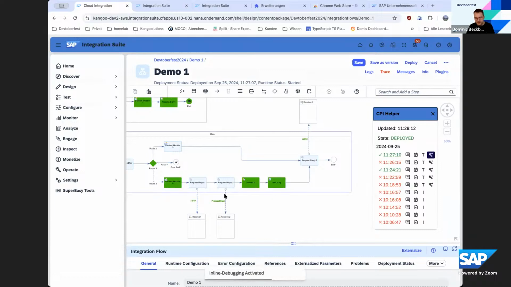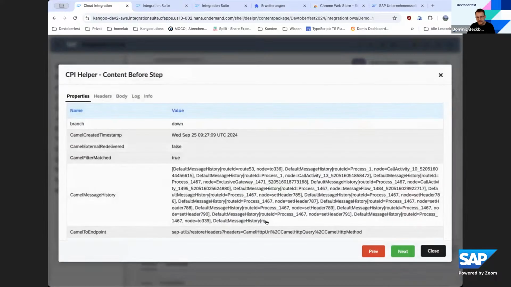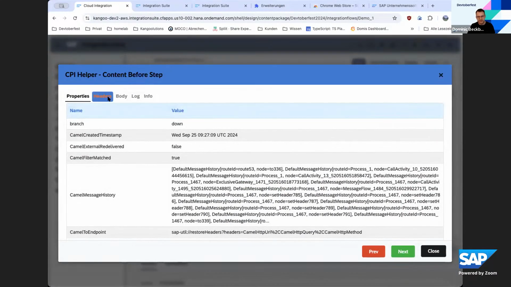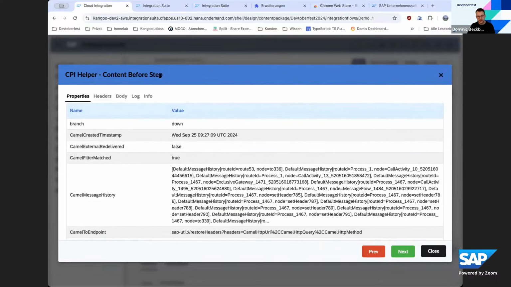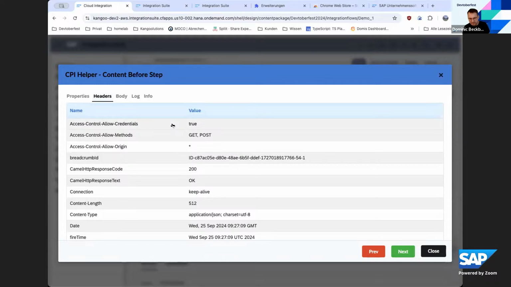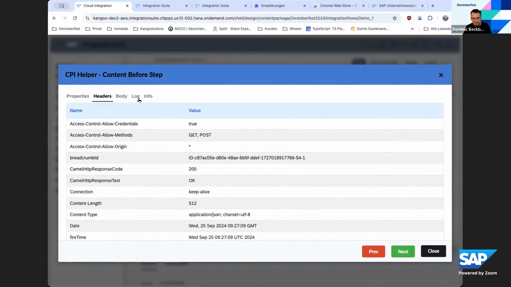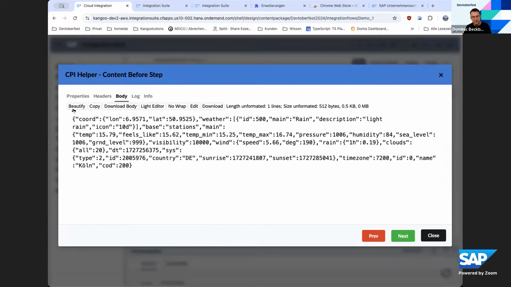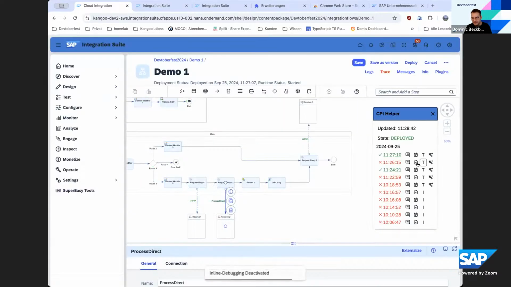But for example, if we want to see, okay, what is going to the process direct here, we can just click on it if we are in trace mode. And then here you see, okay, these were the properties before this step. Here are the headers before this step. And yeah, also you see the body, of course, you can beautify this. And that really helps me as a developer. This really helps to speed up my integrations.